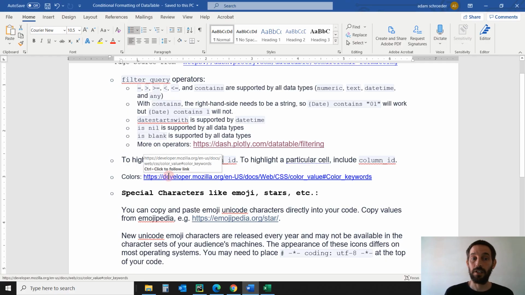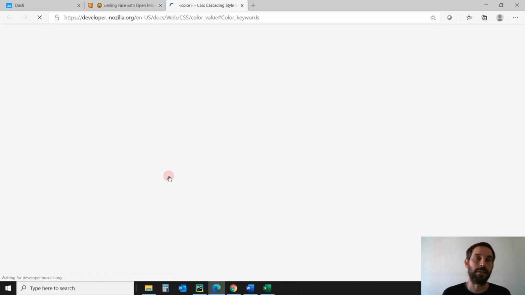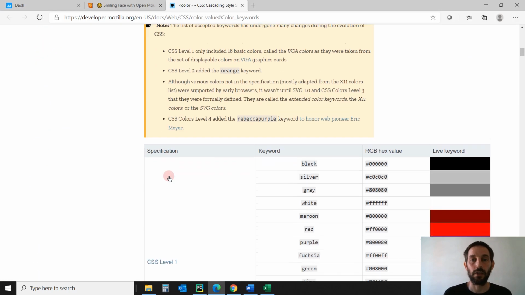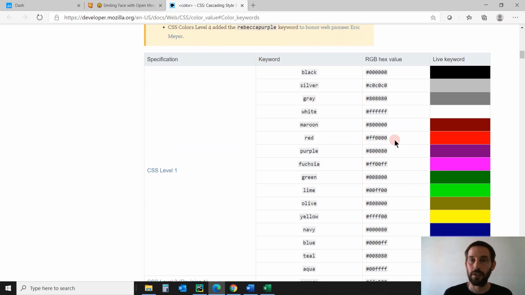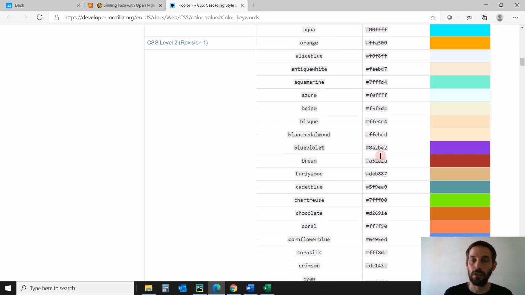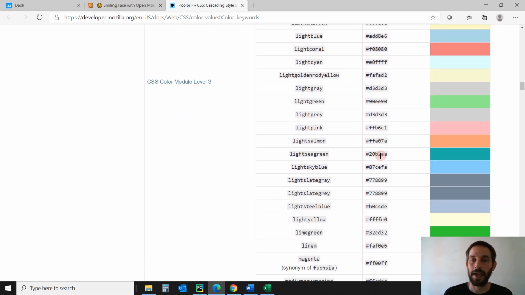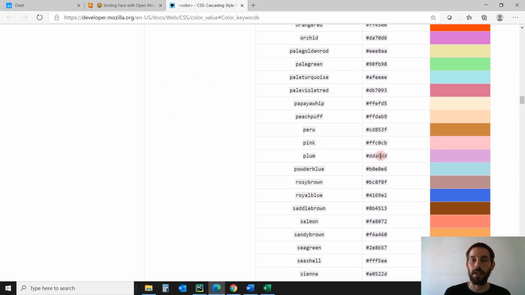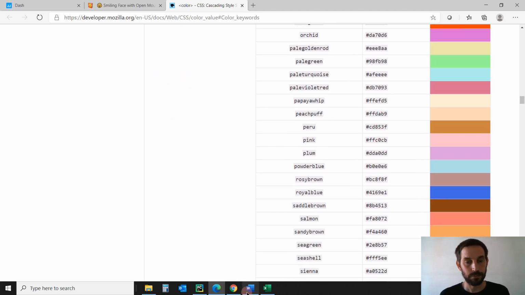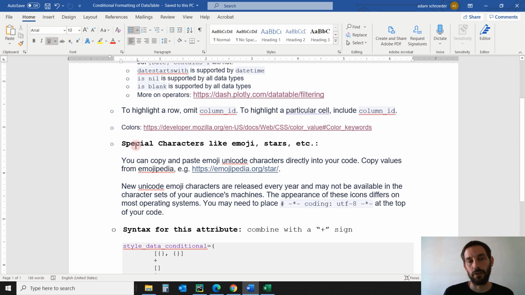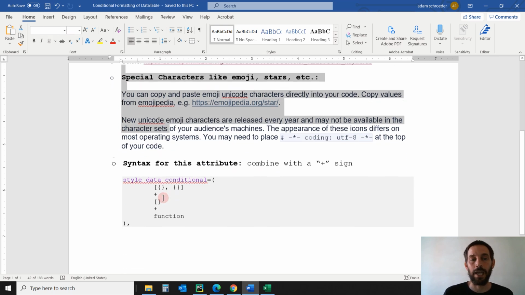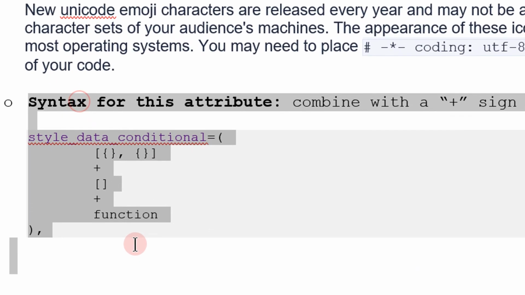Then if you want to see different colors that CSS has, instead of writing red, yellow, or a hashtag hex value, you go down here to this column. You'll see all the different hex values and the colors that you can use that Dash can understand and implement, okay? Below the colors, we went over the emojis, and always remember the syntax, okay?